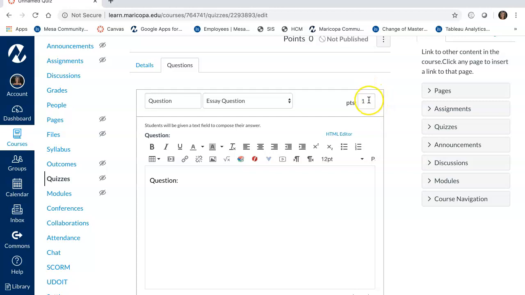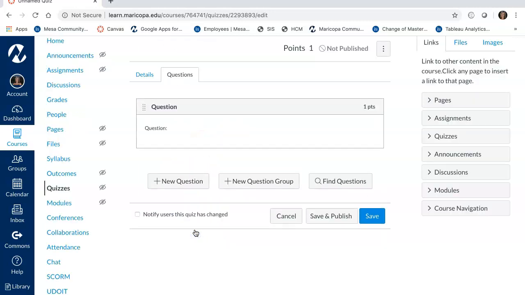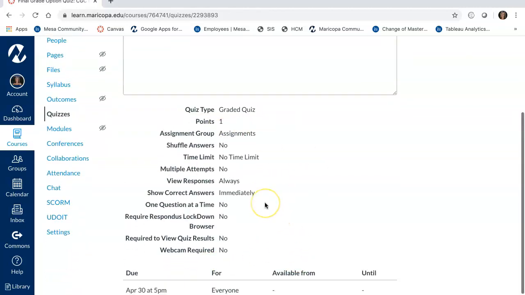So once you've got your points, you've got your question, then you have to hit Update Question. You have to click Update Question because if you don't, then what's in this box will not save. So you hit Update Question, and then you'll see your question right here when you're done. When you're completely done with that, you're going to go down and click one of these options. If you're not ready for students to see it, you'll click Save. If you are ready for your students to see it and start completing it, you're going to hit Save and Publish.